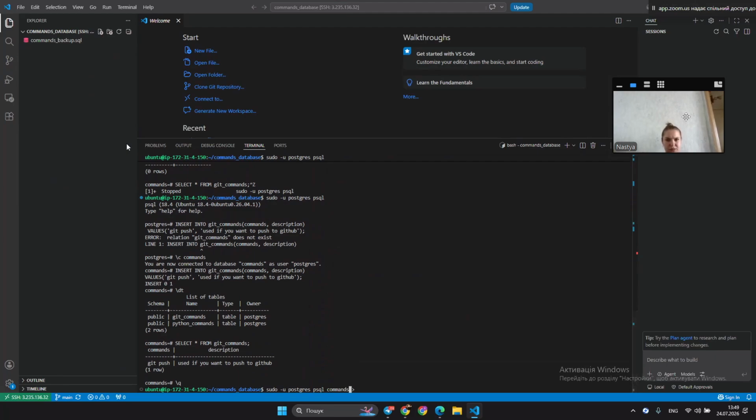Commands, database. Yes. Okay, I can type cd. No, and type set. Okay, commands. I type PostgreSQL commands. And now the data file will be created automatically. Do you understand the word automatically?